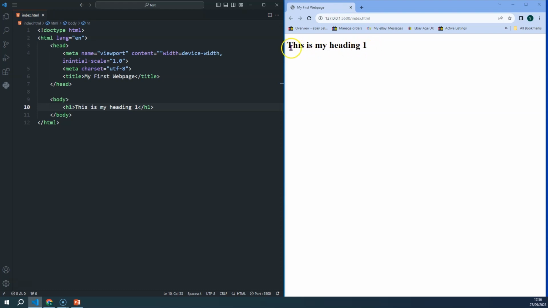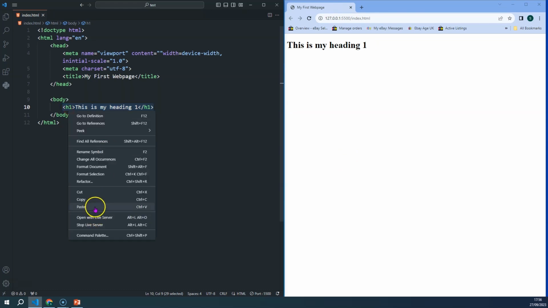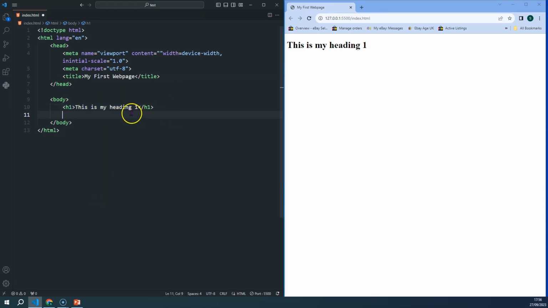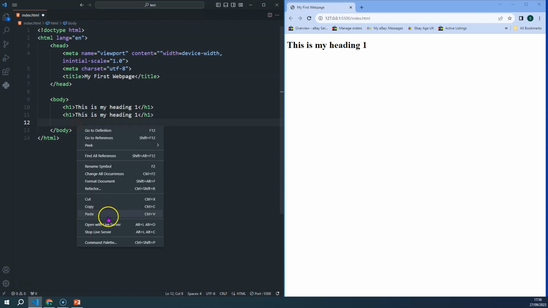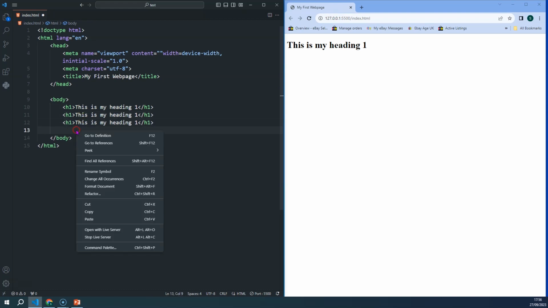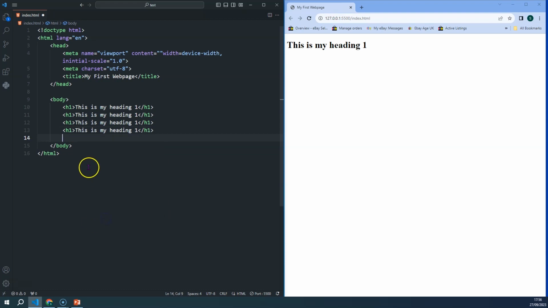So let's copy that first heading and create it six times, because we've got six different header tags, H1 to H6.